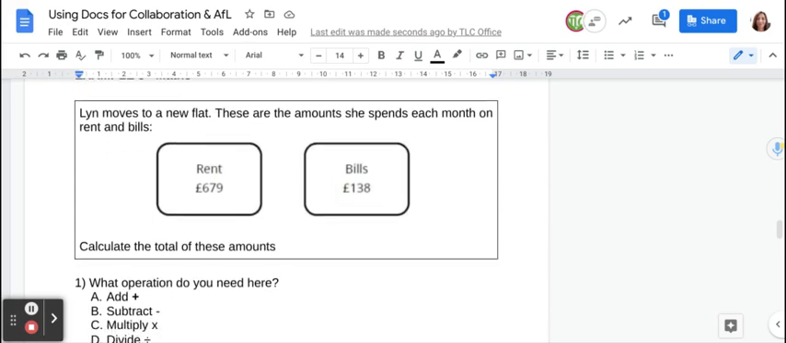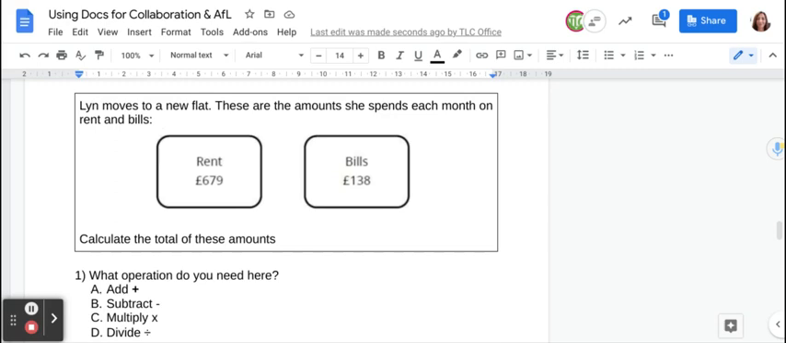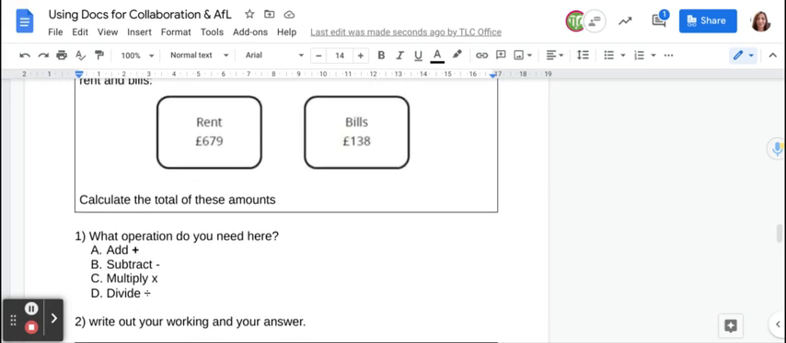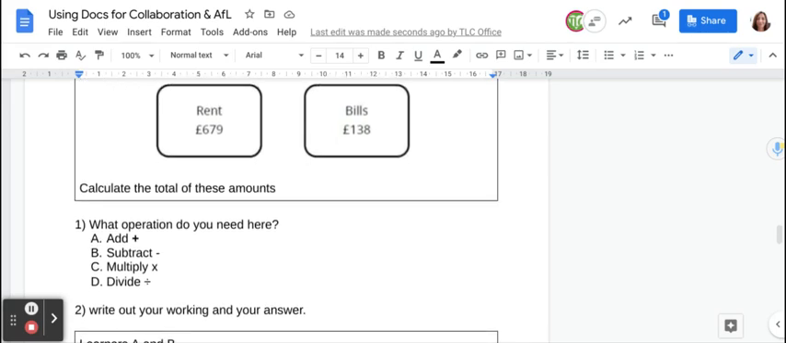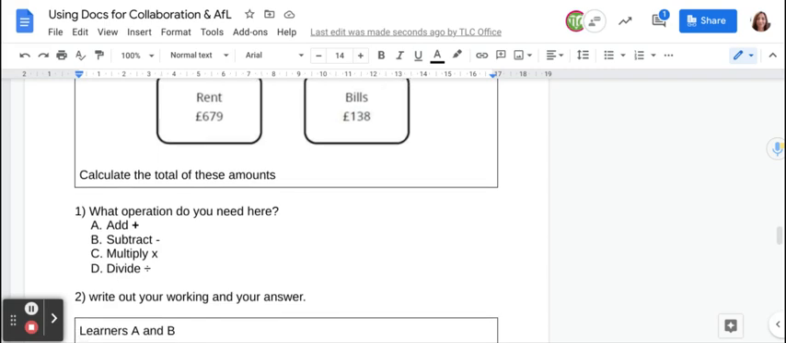We have got a maths question for them to look at, and we are asking these learners to tell us first of all what operation they need to use. So you're throwing in that maths vocabulary and being able to gauge whether or not they understand that vocabulary, and then asking them to work out their answer.